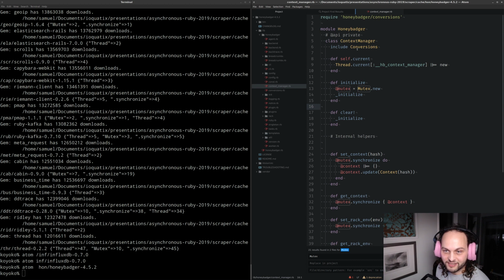Okay, context manager, include conversations, self.current, Thread.current, that ||= new. That's bad. Is it bad? I think it's okay, but it is fiber local, not thread local, which is funny. So if you use this inside an enumerator, it would break, or anything that uses a fiber.